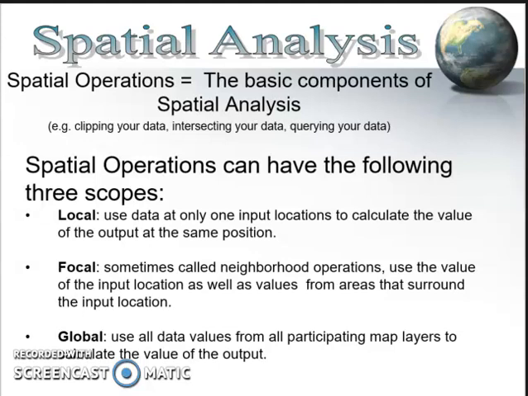Focal analysis operations, sometimes called neighborhood operations, use the value of the input location as well as values from areas that surround the input location. For example, in calculating the total number of bordering states in a US map layer, the output value for any particular state depends on its neighbors.